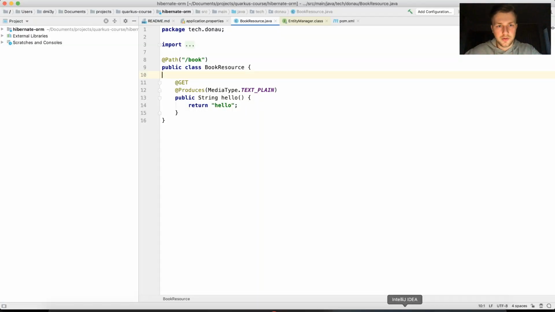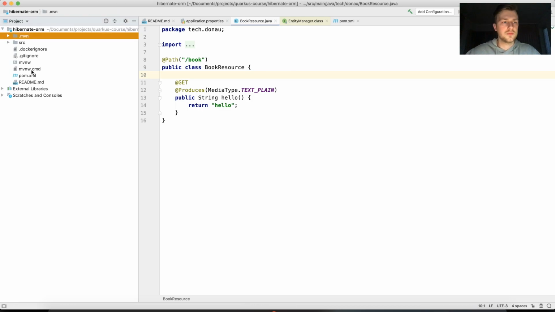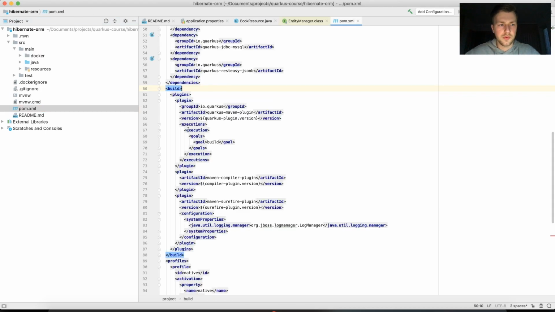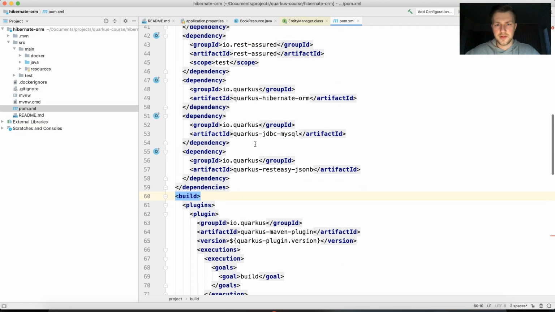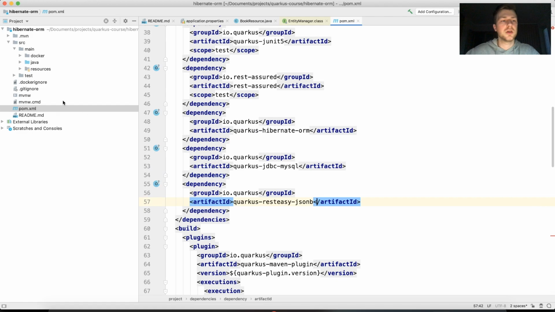So let's open our project here. I already imported it. First thing, I can show you the POM XML as well. You can see that it just added these dependencies: Hibernate ORM, gRPC, MySQL, and RESTEasy JSONB.